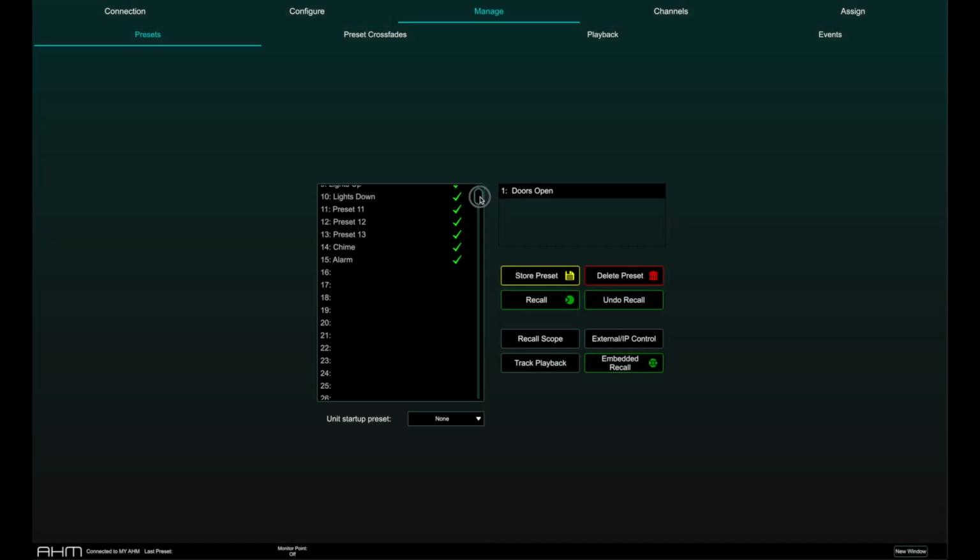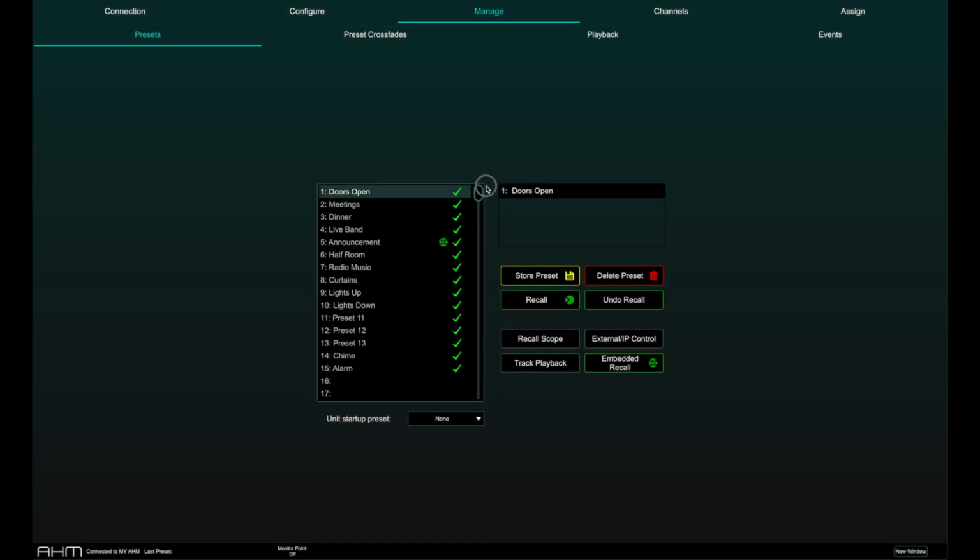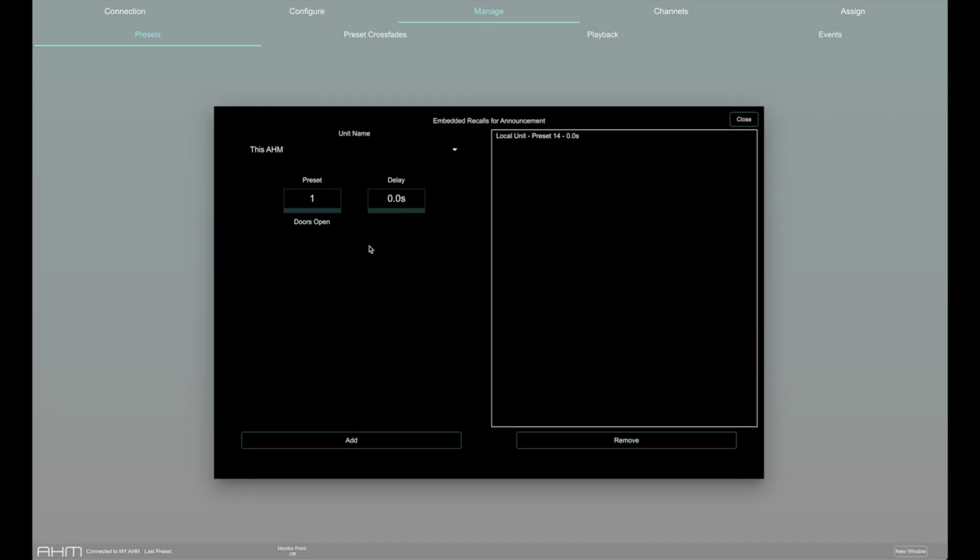Up to 500 presets can be stored in AHM, and each preset can have an embedded recall, which means that recalling this preset also triggers one or multiple other preset recalls. Presets can also be triggered on other Allen and Heath devices on the network using embedded recall.